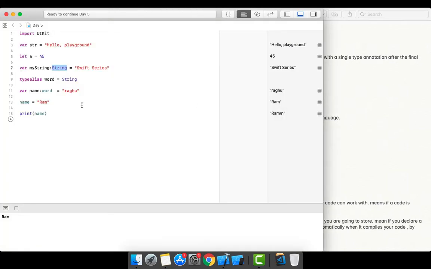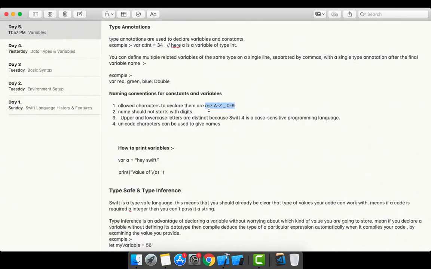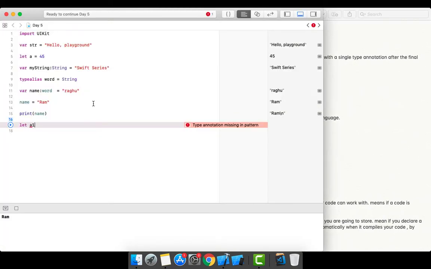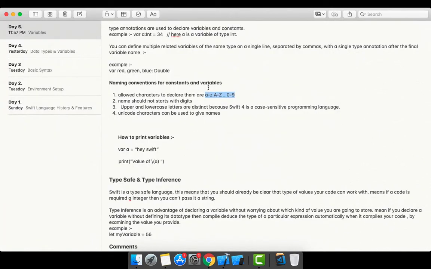Let's try it, and let's define a variable like A1. As you can see, the criteria is a to Z, underscore and 0 to 9 digits. So we are using A1 equals, and we are going to initialize a value. Is it valid or not? Yes, this is 100% valid. So guys, these are the valid character sets which you can use to declare a variable. You can use dollar also, but the variable name should not start with a digit or dollar.